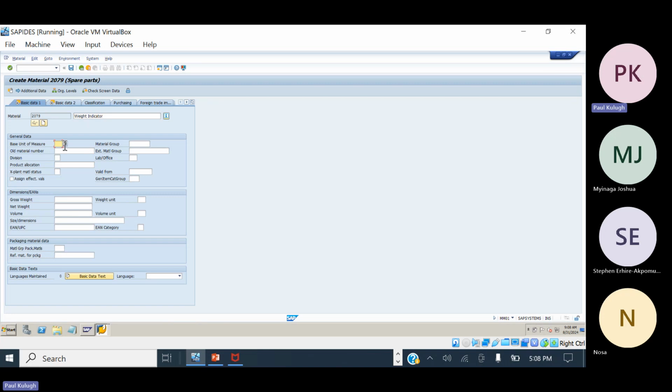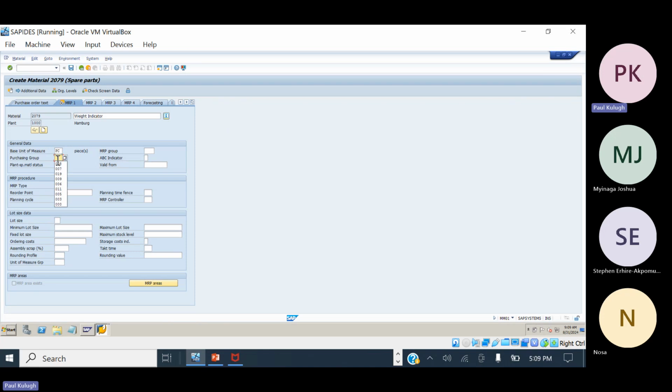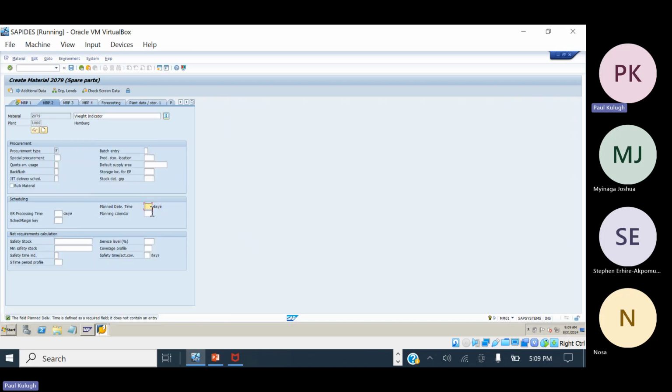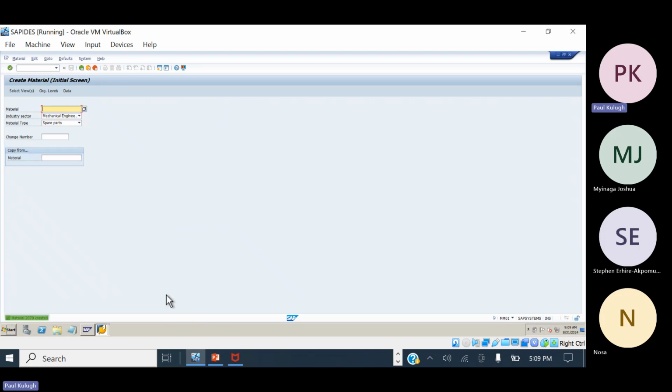So the unit of measure and then the purchase group. I'll just pick anyone at random. MRP ND, no planning. The cost of this weight indicator is maybe 3,000 euro. I'll save and I'll enter the planned delivery date 4 days, and then I'll save finally. So this is 2079. So all my materials are well created.